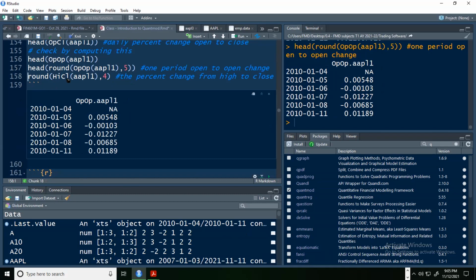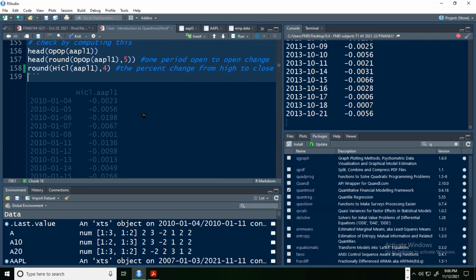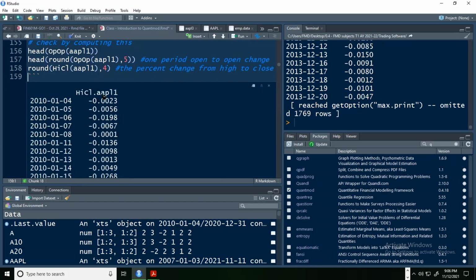Also, the percentage change between the highest and the closing. So round. This will give us everything. High, close. Everything, guys: the percentage change between the highest and the close. The highest price on a certain day, and the closing price.